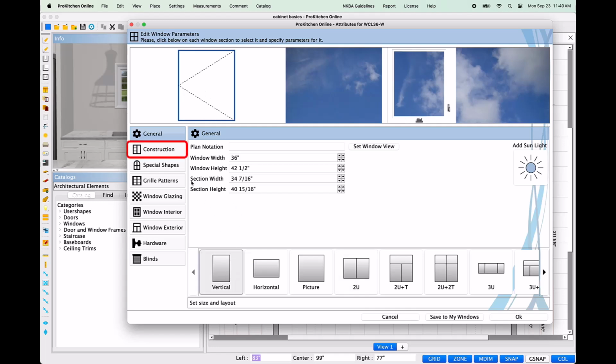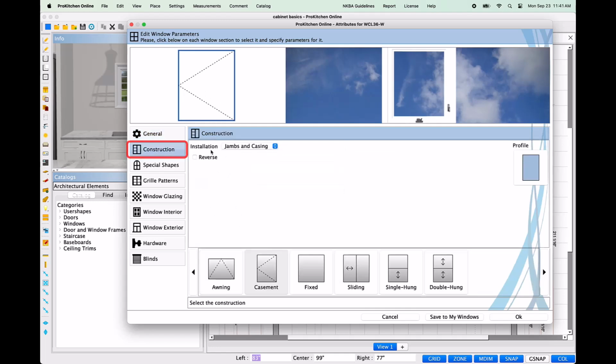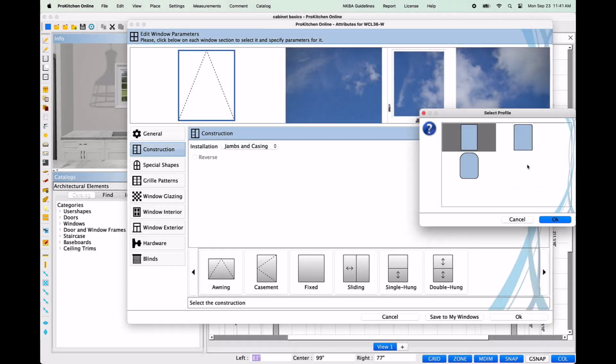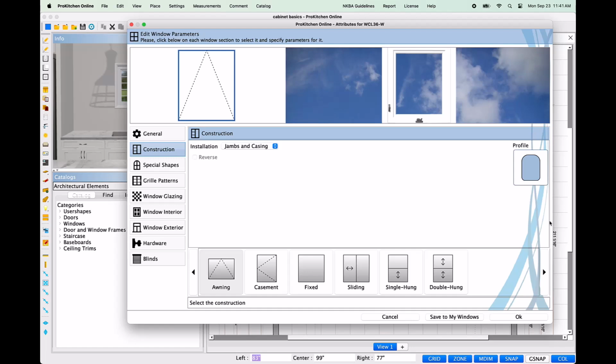In the Construction tab, you may select the installation process. Left-click the drop-down menu to select between jambs and casing or drywall returns. The reverse option will allow you to reverse the window's opening from left to right or right to left. Note that the reverse option will be inactive when working with a window that opens vertically. The Profile button to the right, when left-clicked, will provide a pop-up menu providing you 3 casing profile options. Left-click your selection and left-click OK to apply.